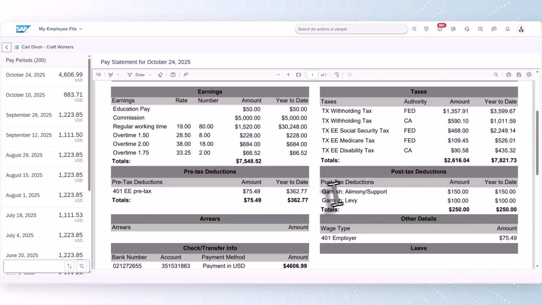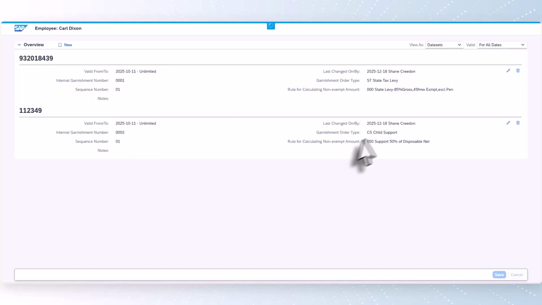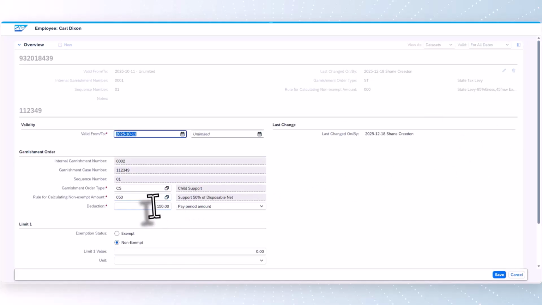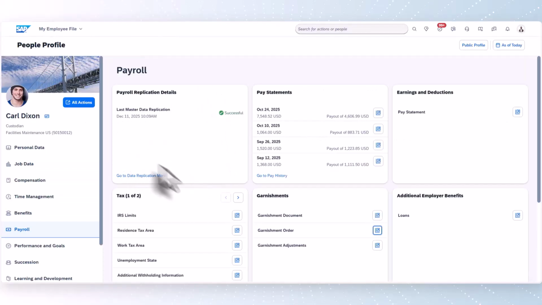As you can see here, he is having a garnishment of support of $150. If you go back and look into his garnishment document, garnishment order, here we are going to see the garnishment related to him, which is $150 here, right? So if we go and look into it, it's $150. So that's how a payroll manager can have a look at the payroll data of an employee.